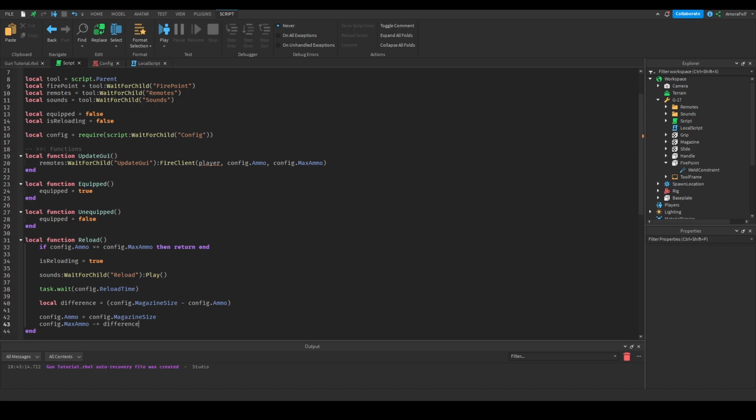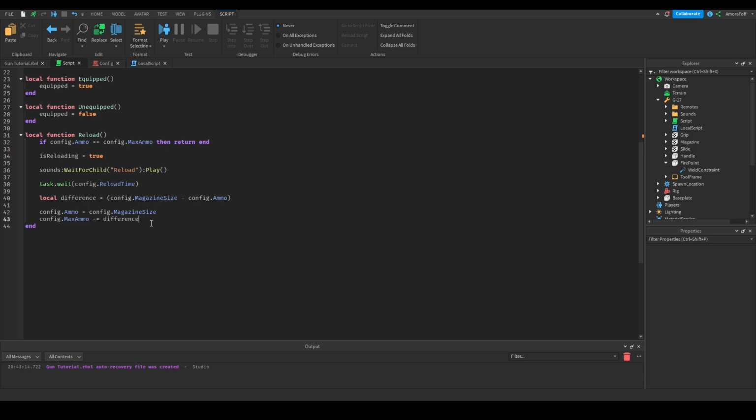So what this is going to do is subtract the difference from the max ammo. Doing minus equals is the equivalent of doing equals config.maxammo minus difference, but this shortens and simplifies it, so we don't have to do that. Then we're going to call our update GUI function. Then we're going to set isReloading equals false.